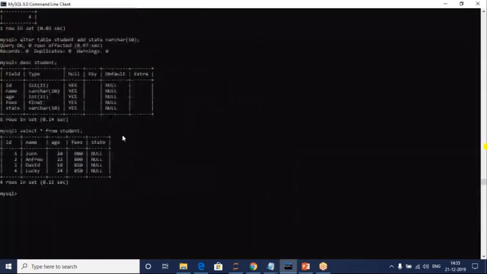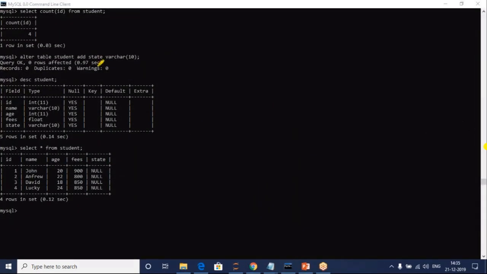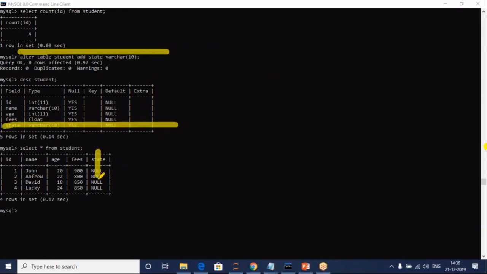Okay, you can see here, I had mentioned alter table student add state. If I check it out, state is there, and here the state is there. Now I will be adding the data here. State is the entry here, I'm just writing.